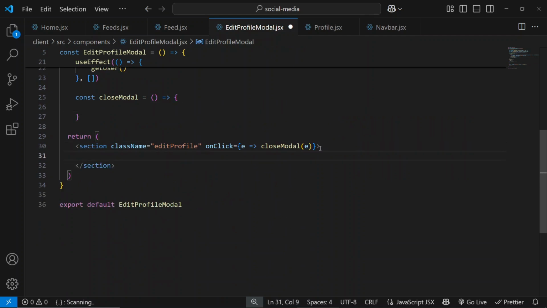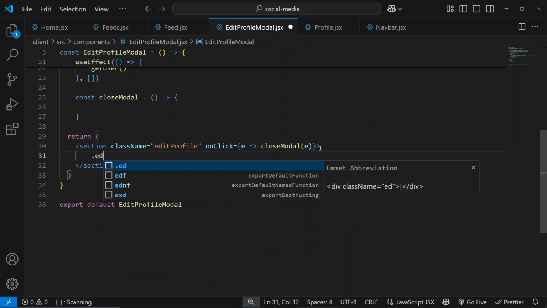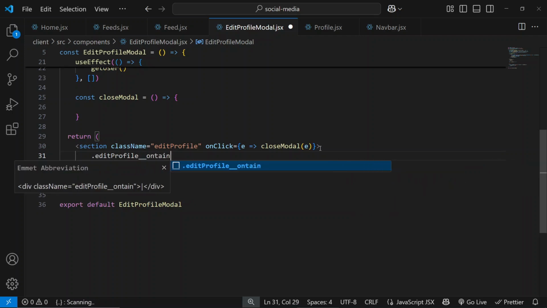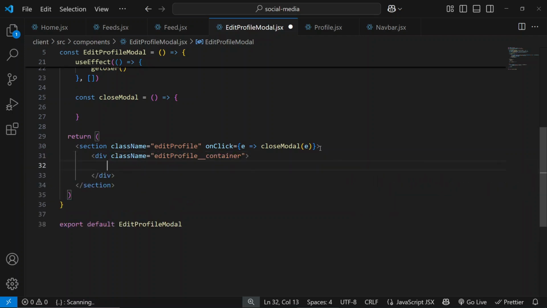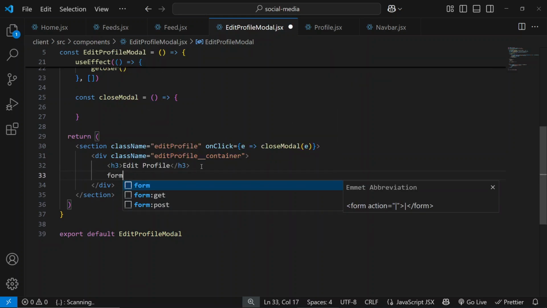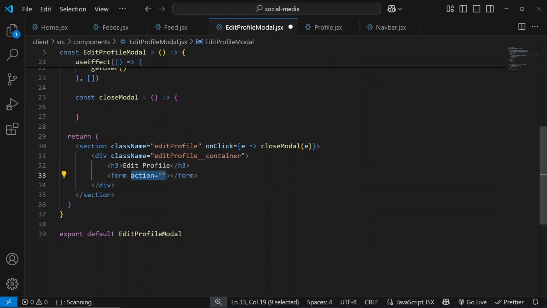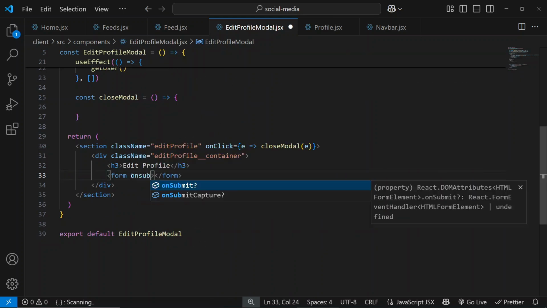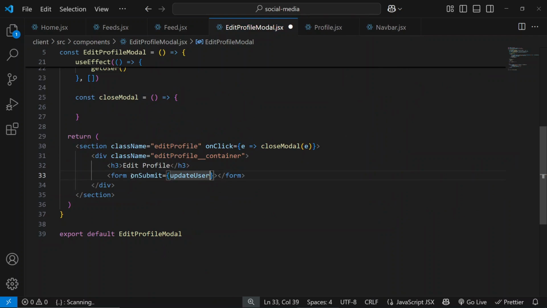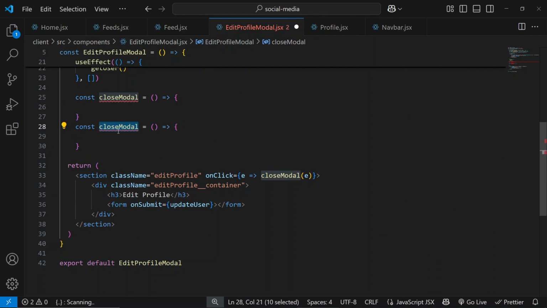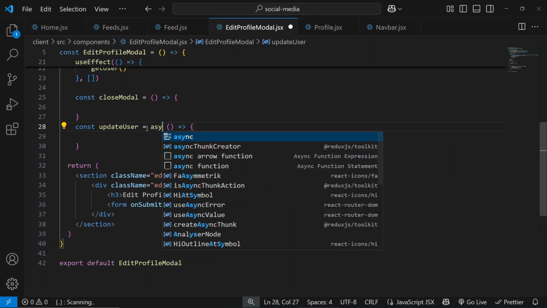Now in this section, we are going to have a div with a class of edit profile, edit profile underscore container, and I'll have an h3 that says edit profile. Below the h3, I'm going to have a form, no action needed, but I'm going to have on submit, and on submit I want to update user, which is a function that I should have here as well. Update user, which is an asynchronous function actually.